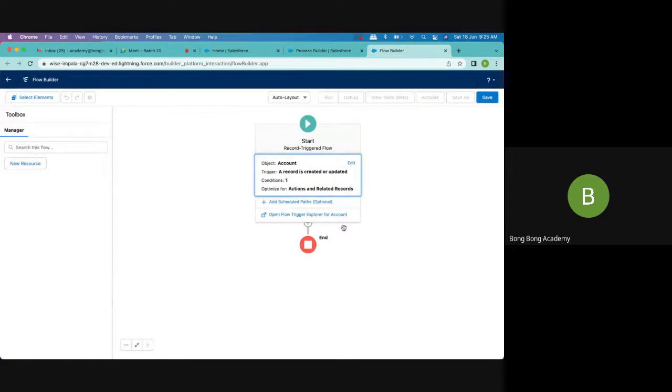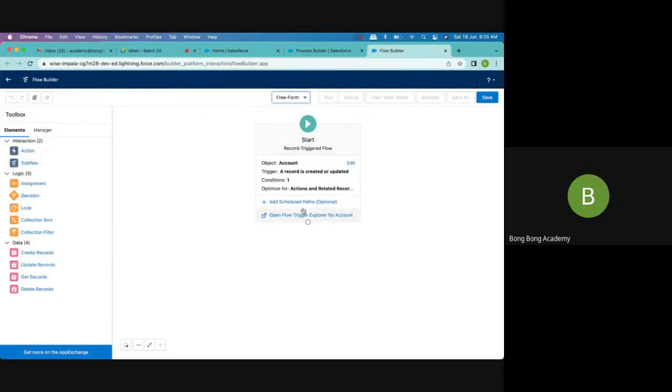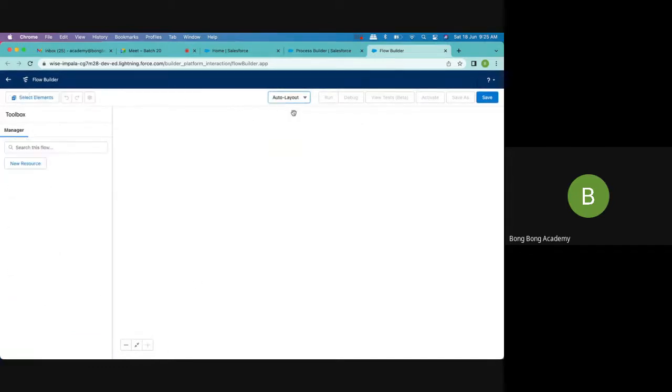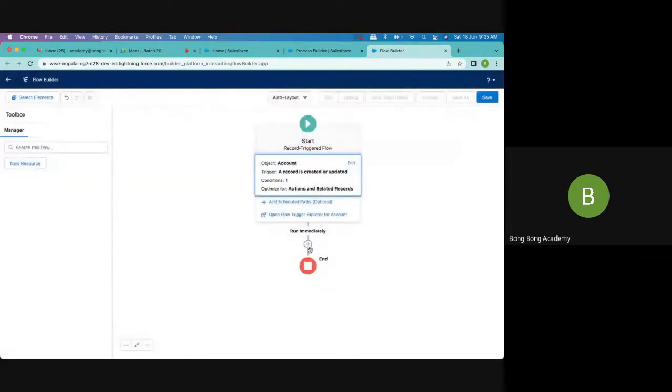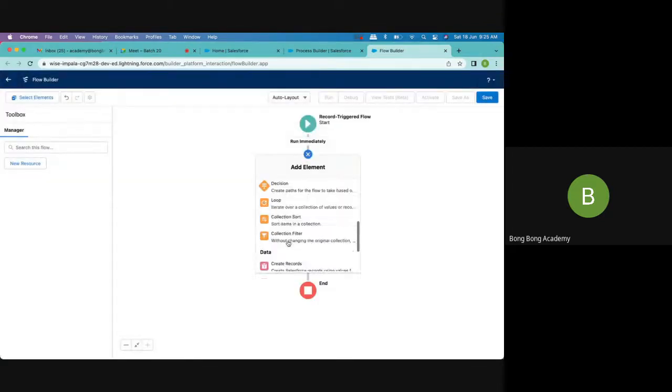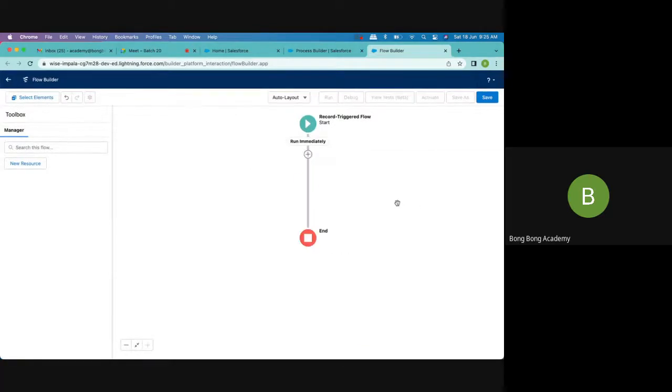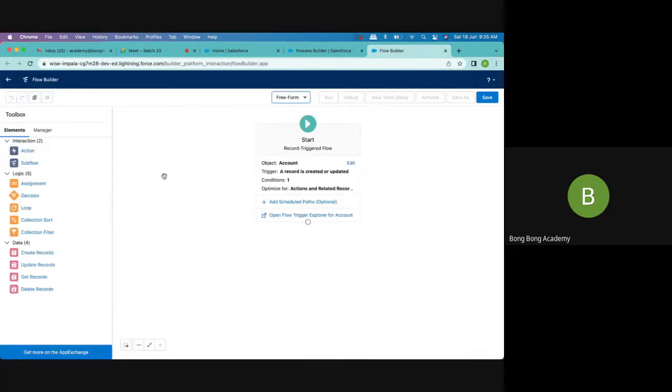There are 2 ways in which you can create this. One is auto layout and one is free form. Whatever is your easier way, you can choose it. Here you have to drag and drop these options, and if you choose auto layout, you will get to see this. I will use the free form right now so that you can have a look at the different things you can do.